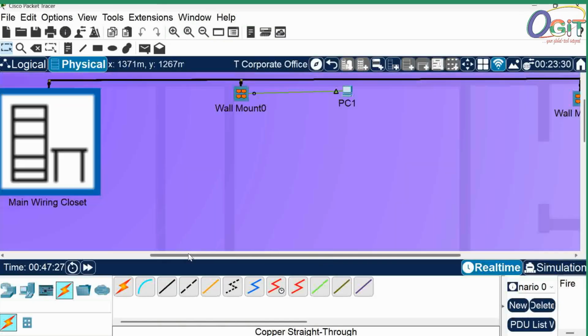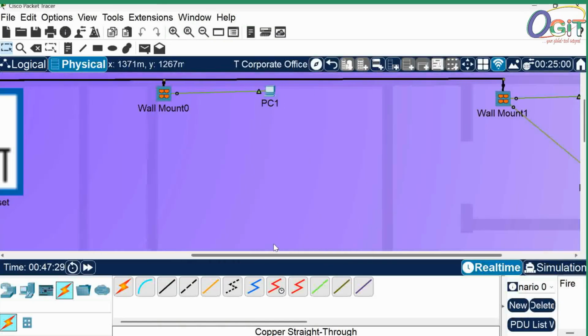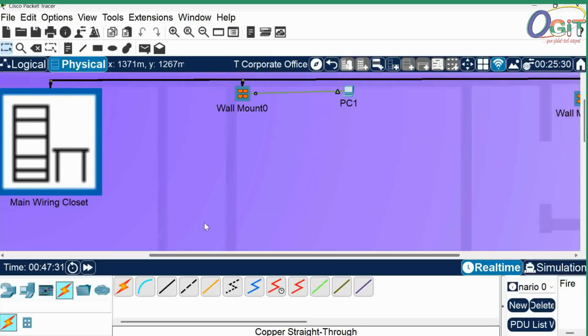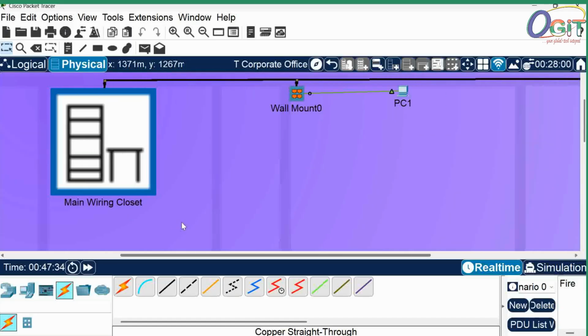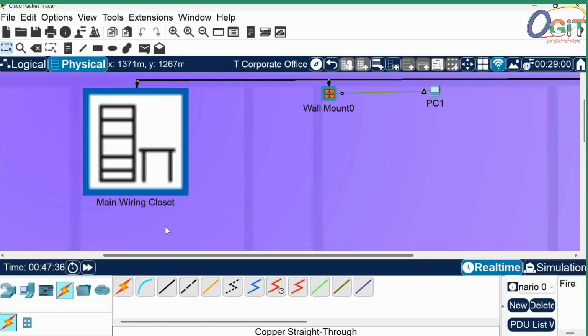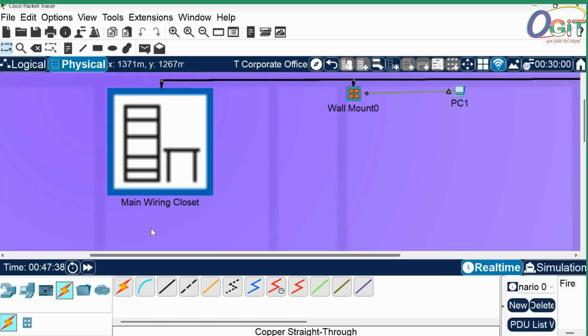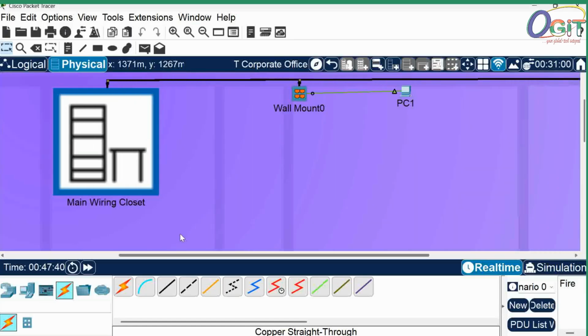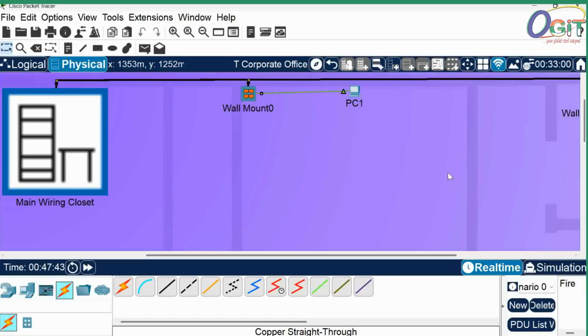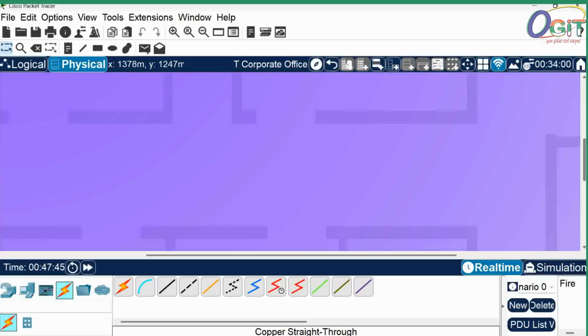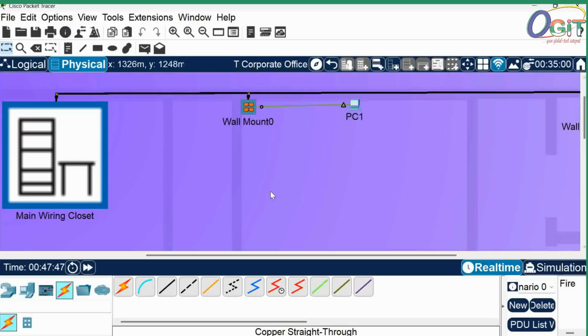So that's how we have been able to connect our patch panel to the wall mount, connect the switch and configure the switch with the basic configuration. Mind you, we did not really configure the switch security, but this is okay for basic configuration. So thank you.